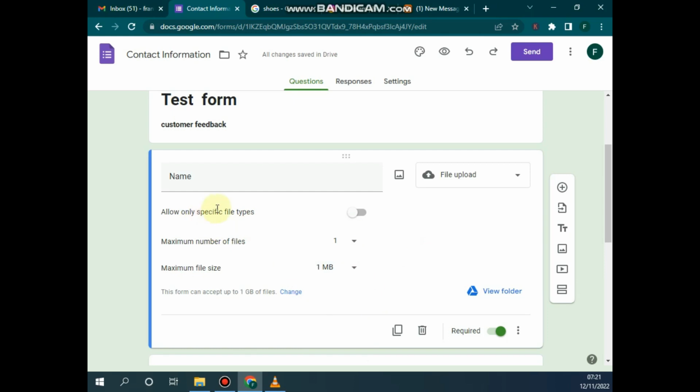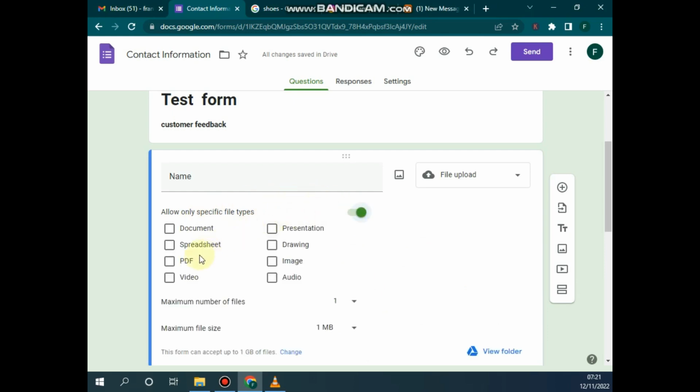So if I say allow only specific files, then it means I'll have to look at file types, a video, an image, so that when I ask for an image and somebody tries uploading a video, then the upload will be rejected.